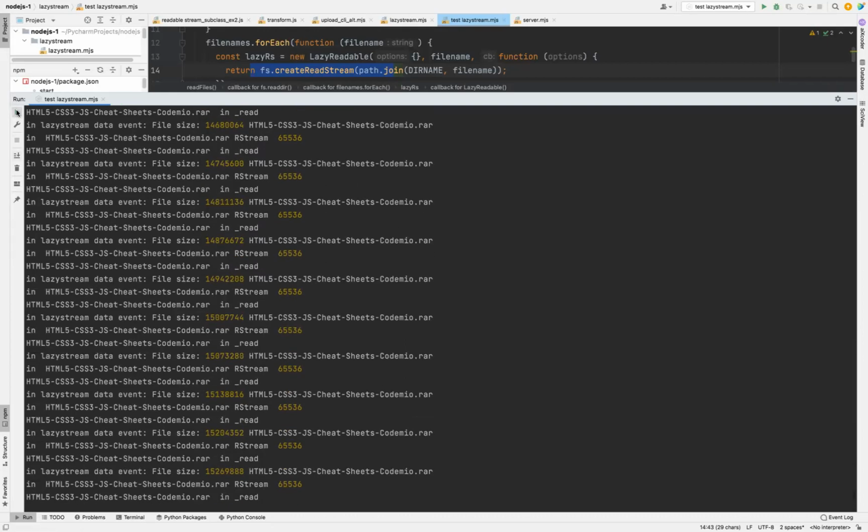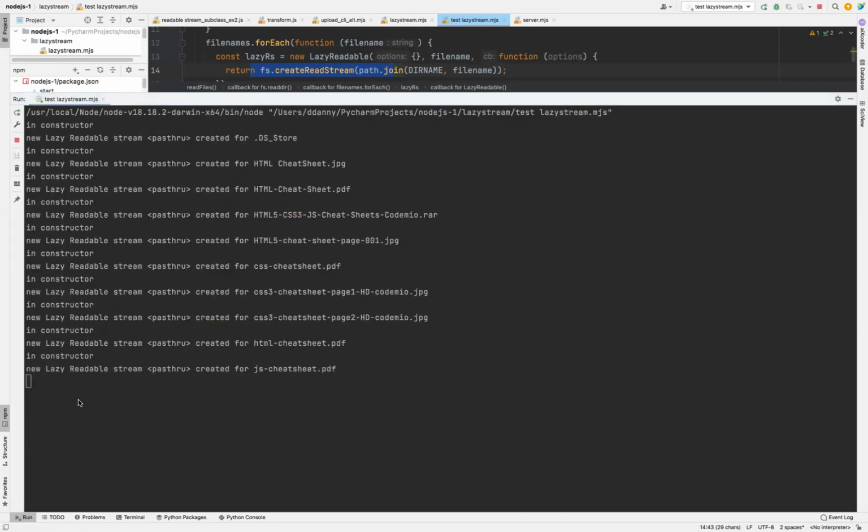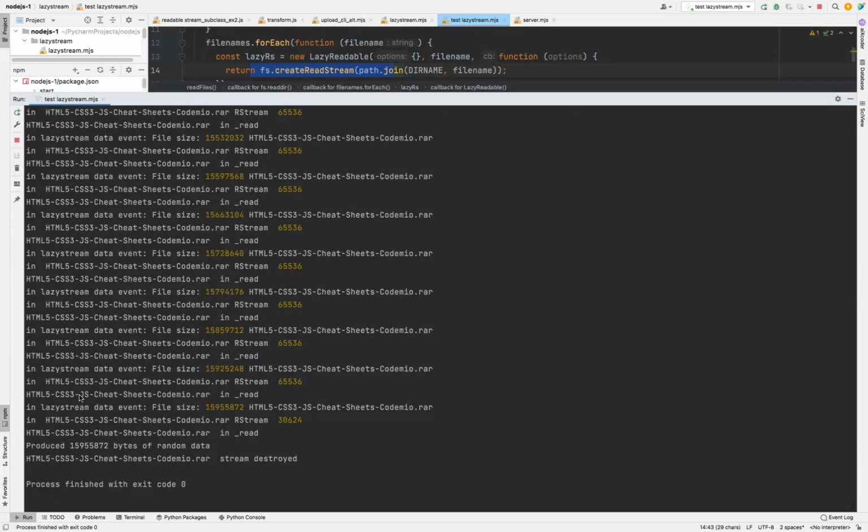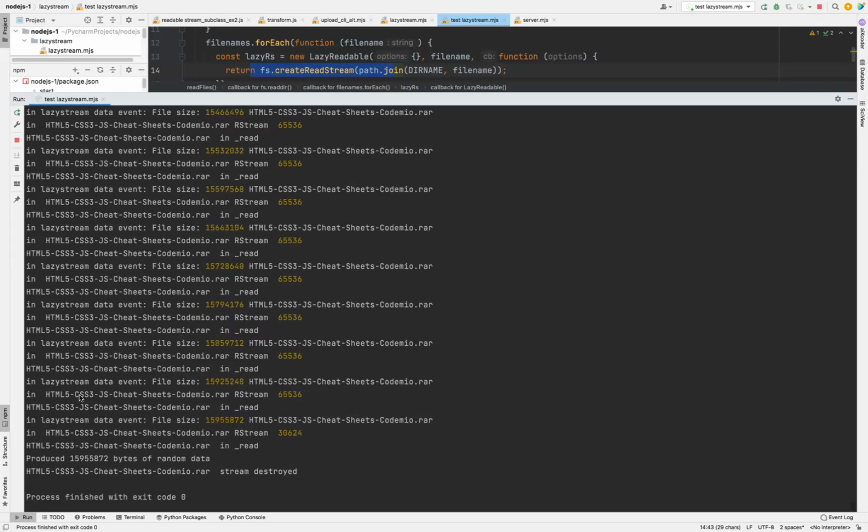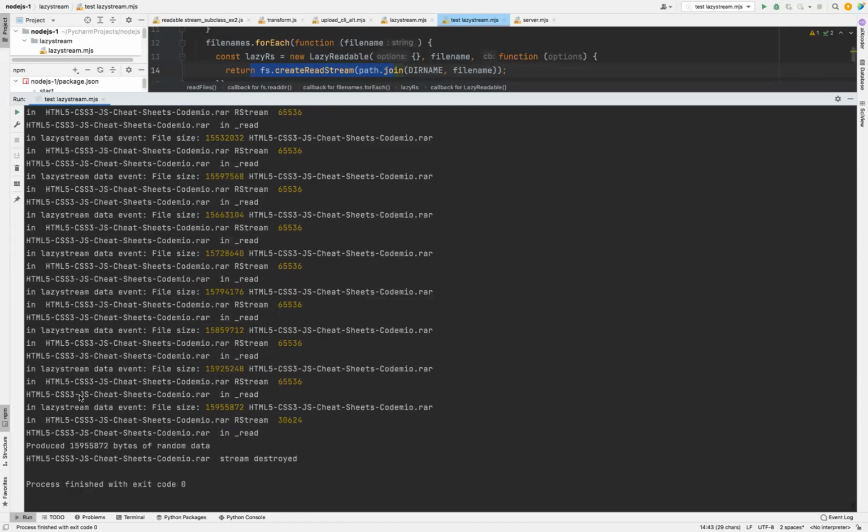So you can see the whole process. I run it again. You can see there's a pause, right? It's waiting for underscore read to execute in 10 seconds. That means we created our lazy streams, but the lazy stream doesn't have any data until the 10 seconds have passed by.